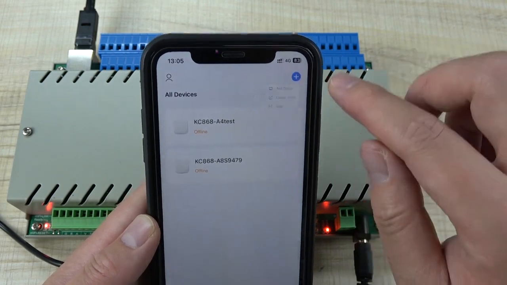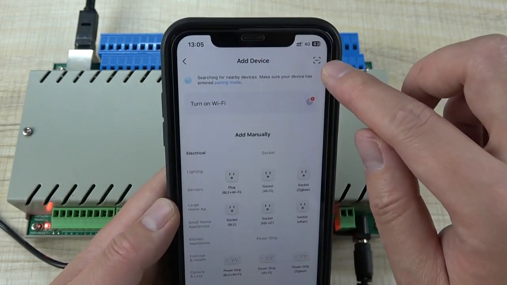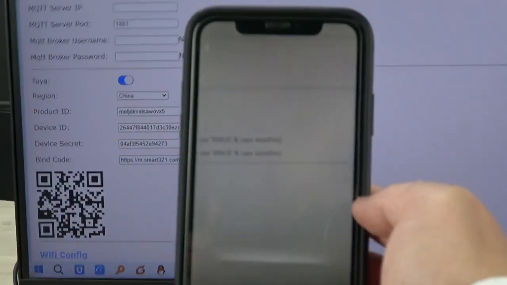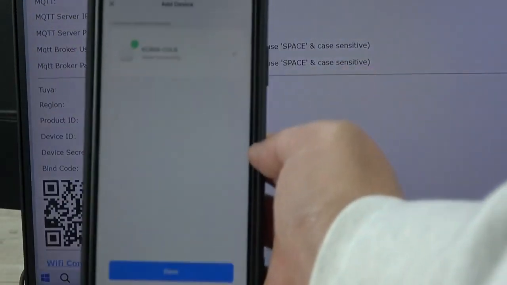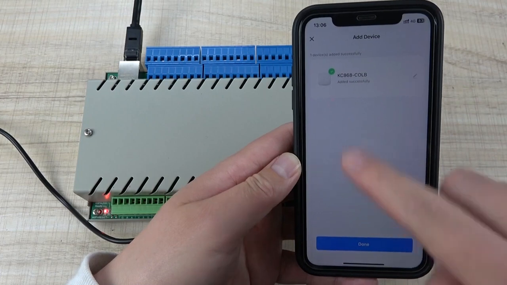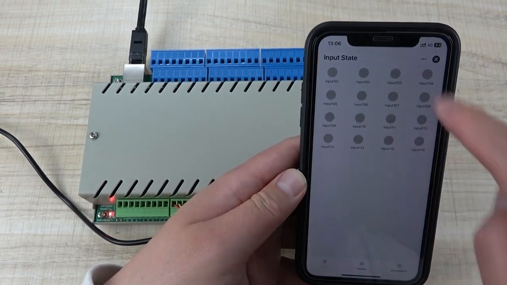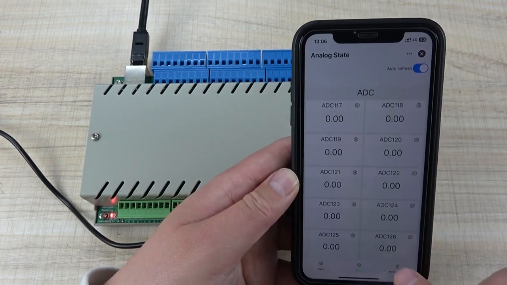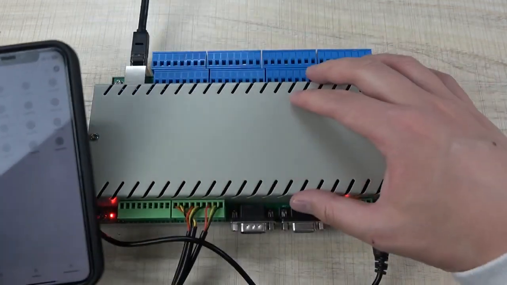Now you can see I can press this add device and press this scan QR code. And you can see I can scan this QR code. So you can see I have added this COLB to the Tuya application. I can just click done, and you can see you can use the digital input, login input and this temperature sensor. And at this time you can use this Tuya application.